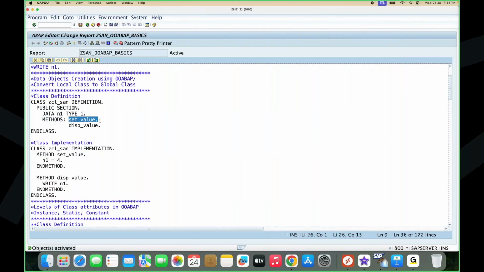In the set value, what I am doing is passing a value to n1 here. So n1 is identified inside this implementation because it's public. That's where the system accepted it and took the value. And then in the display value, we are using a write statement to display the value which is passed in the set value method.